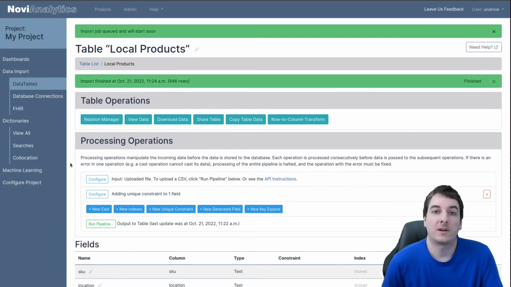While CSV files have to be uploaded manually if you want to update the data, other sources can update automatically. For example, database sources, where you import from another relational database, you can schedule imports to happen either daily or on a weekly schedule. So let me show you how to do that now.